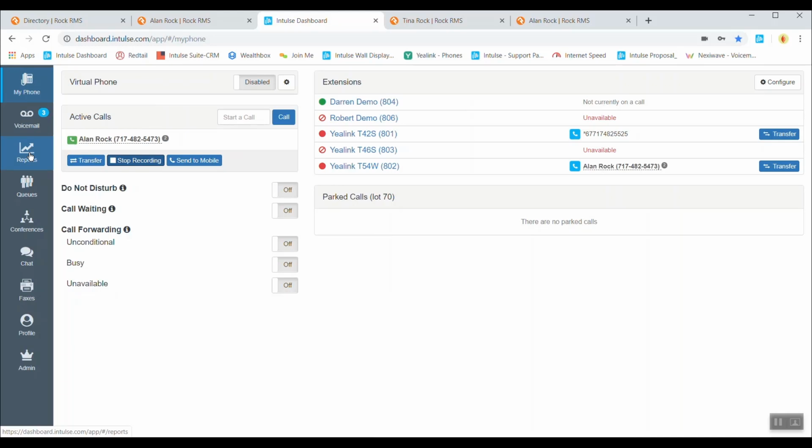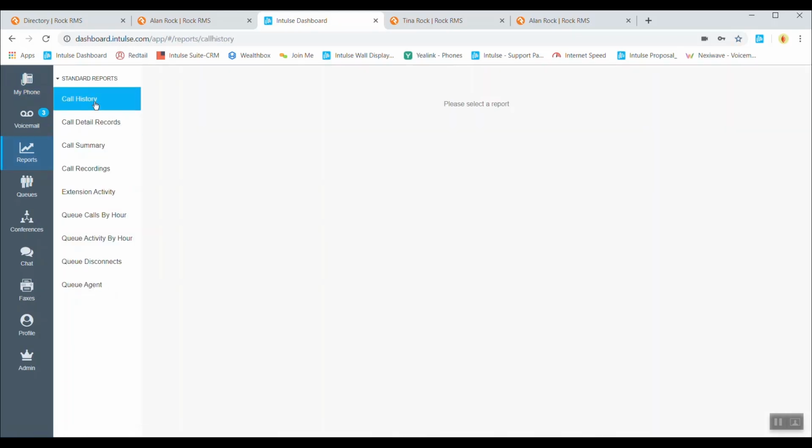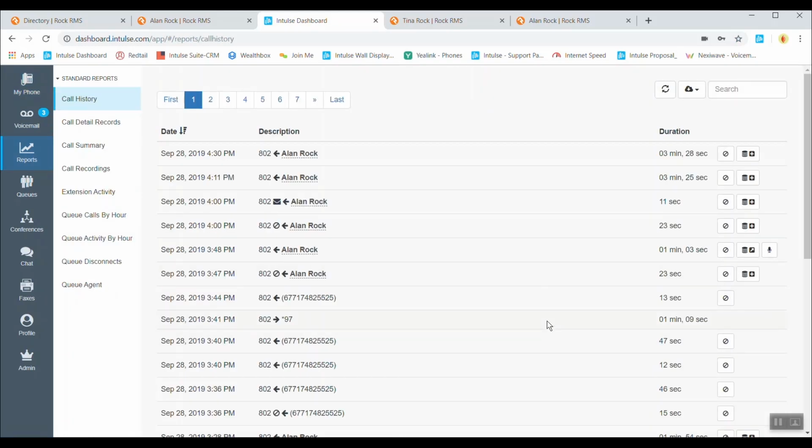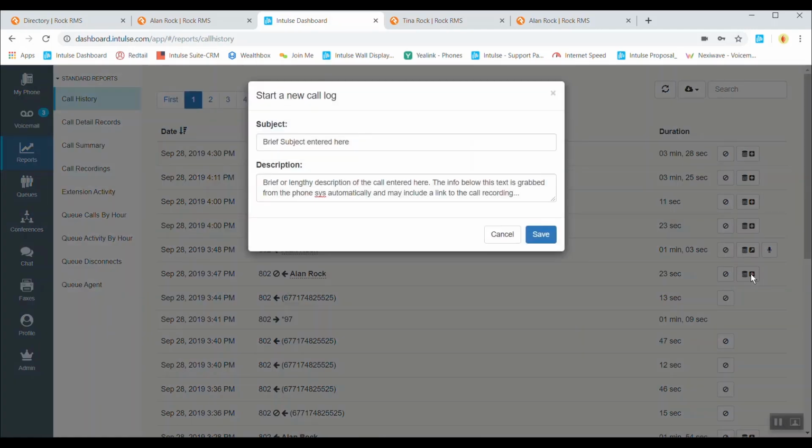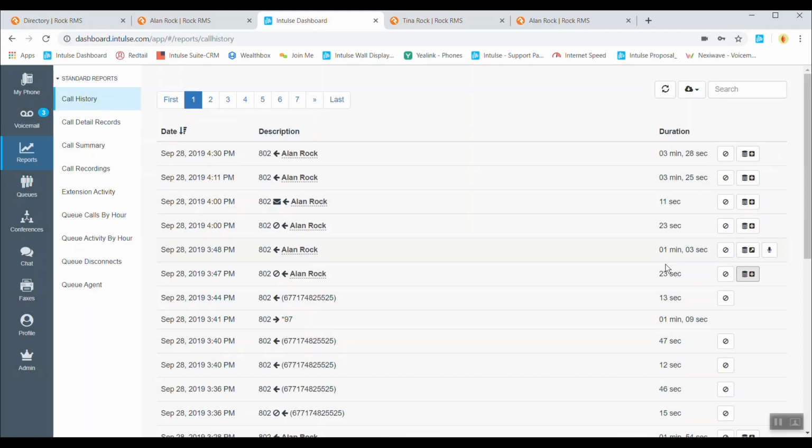The other thing that's available with this integration is the ability, after the fact, to log this call with a call note attached to it. So if you see a plus sign, that means a call has the ability to be logged. It has not been logged with a note yet. So here's some sample information that you might put in: a subject line, a brief description. When you click Save, then that plus sign turns into an arrow.